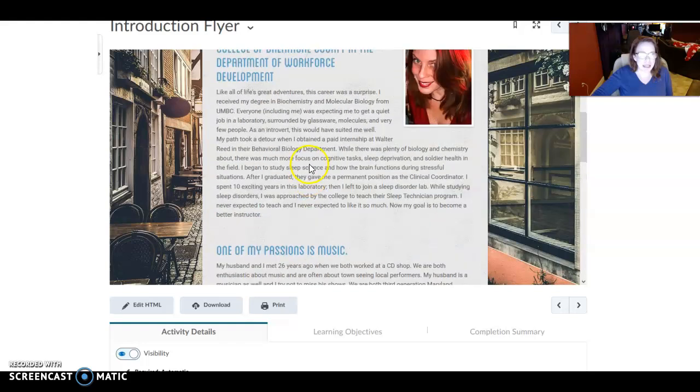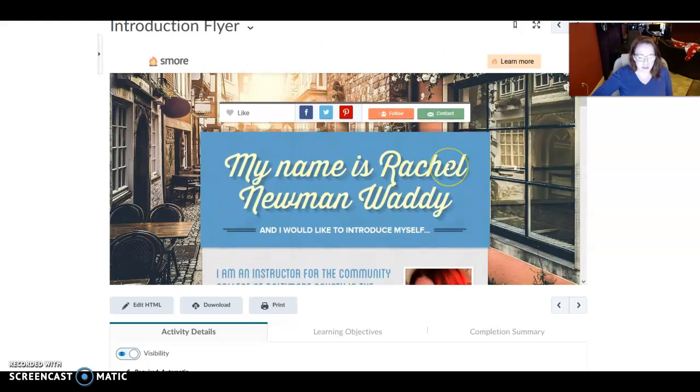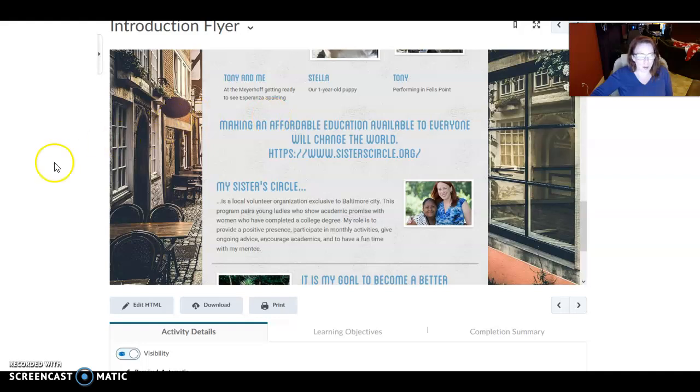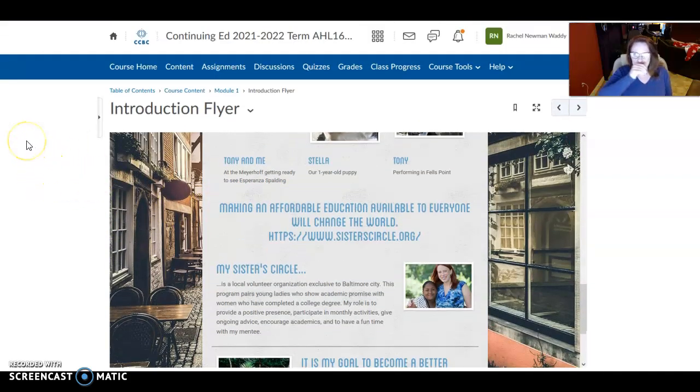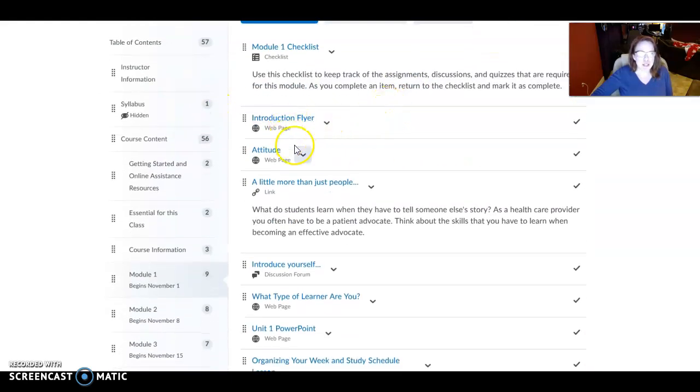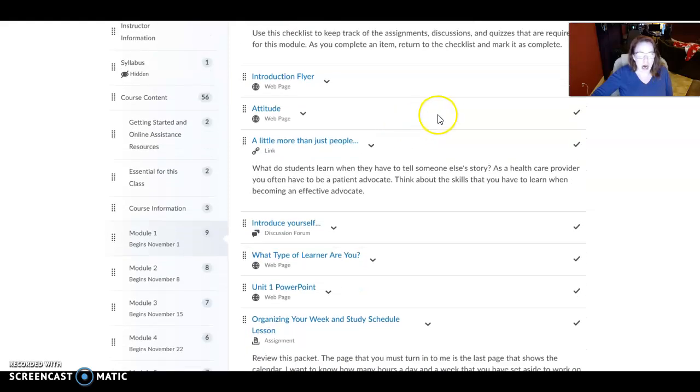I like to include technology-infused lessons so you can learn more about technology, but one of the things I wanted you to see here is that Sway is a free software, and you can create flyers or introductions for your personal or professional life. Okay, back to Module 1. So that's my introduction flyer.